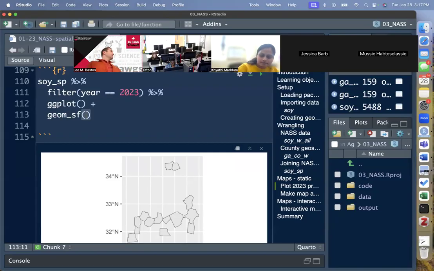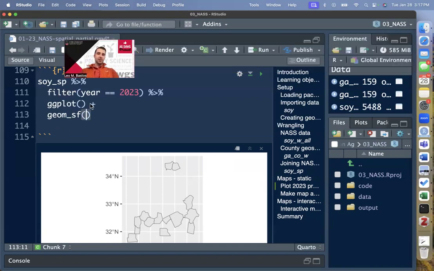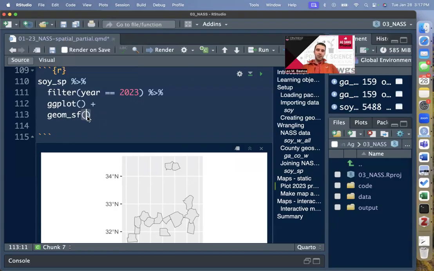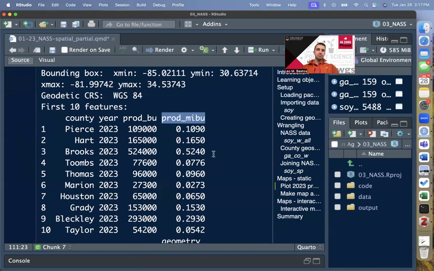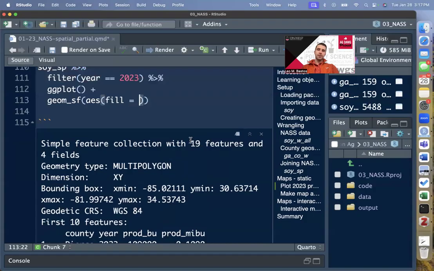So remember that every time you want to change an aesthetic of the map or the plot according to a column, it has to go inside AES, right? That's the key here. So geom_sf also has an AES function. So we're going to come here and call AES. And in this case, we want to change the aesthetics for fill. So we want to do fill equals, and if I just print soy P just to see again, it is going to be prod million bushels, production million bushels, right? So this is what we would like to have.